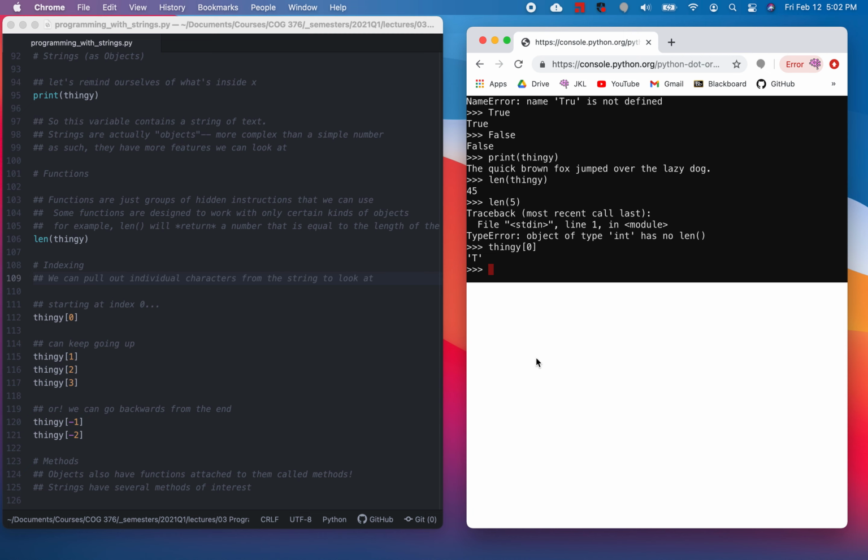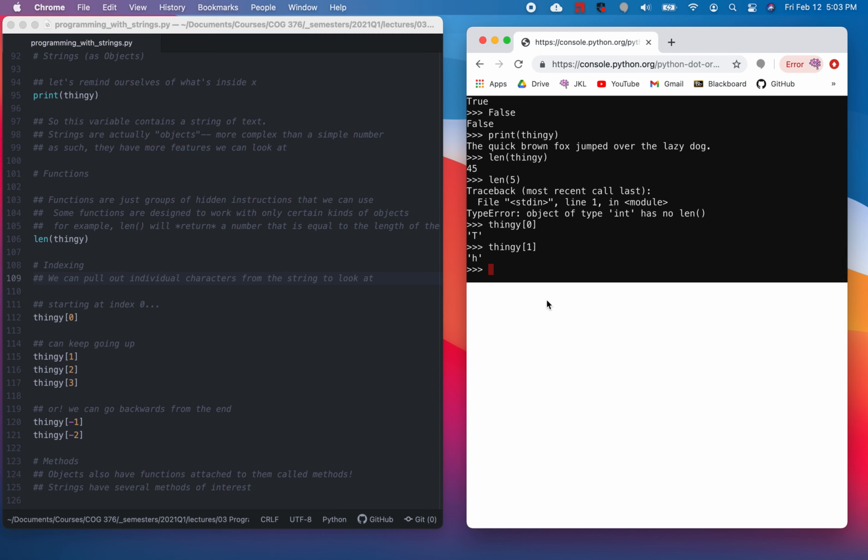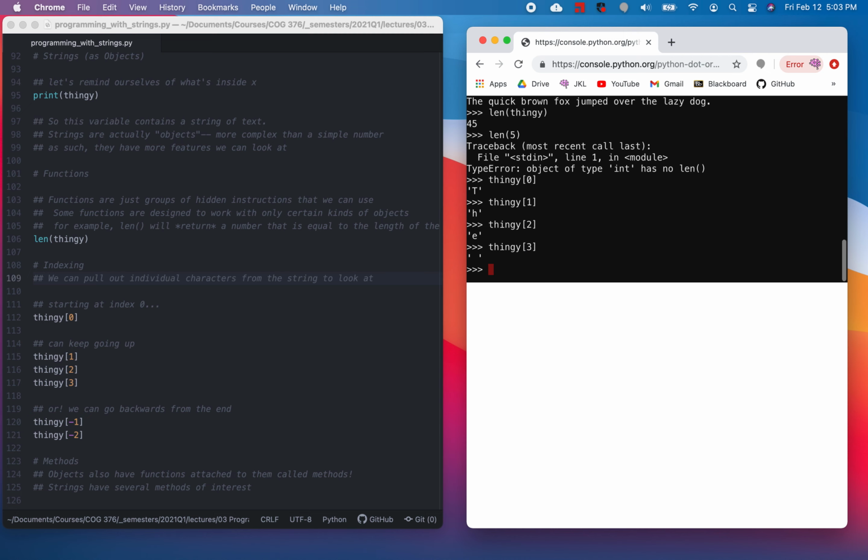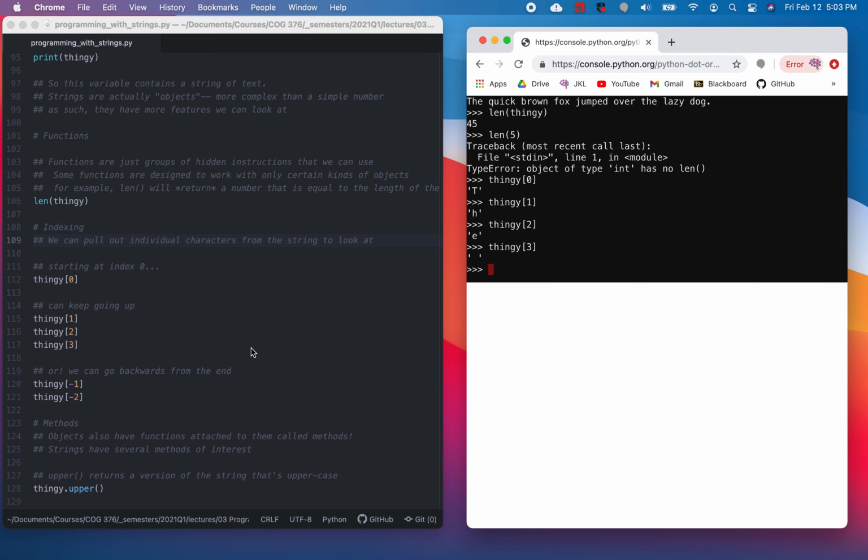Okay, what about the 1th character, the next one? So the 0th, the 1th, so thingy sub 1, H. All right, cool. So we're seeing that we can index in and say which letter do we want, right? We can do thingy 2, thingy 3, etc. You're starting to get it. So we see THE space. Cool. Okay. We can also go backwards.